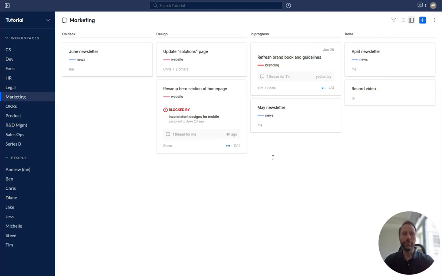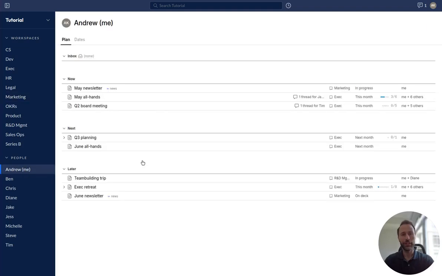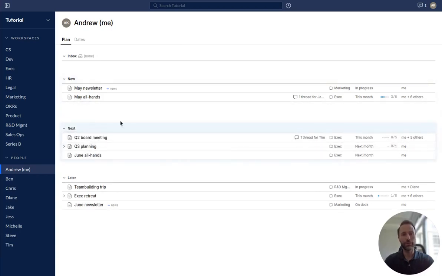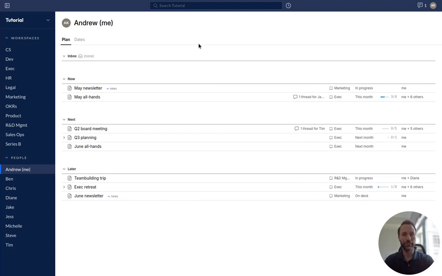Now, if you have topics assigned to you in more than one workspace, you'll need a place to see and prioritize them all in one place. And that's what Flat's Planner view is for. Just click on your name on the left to go there. In this view, you'll see all the topics that you've been assigned, no matter what workspace they're in, and you have these simple now, next, and later priority buckets that you can drag topics between so that you can make a plan for yourself. Completed topics will disappear from this view automatically.